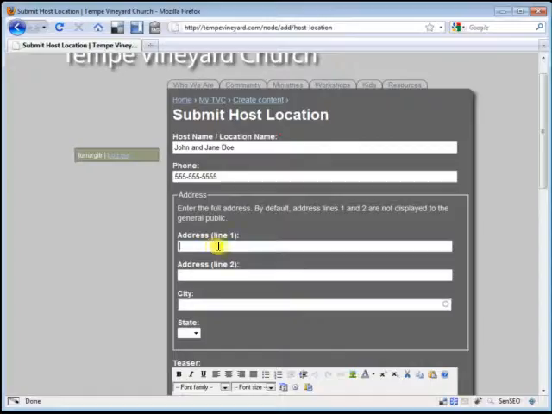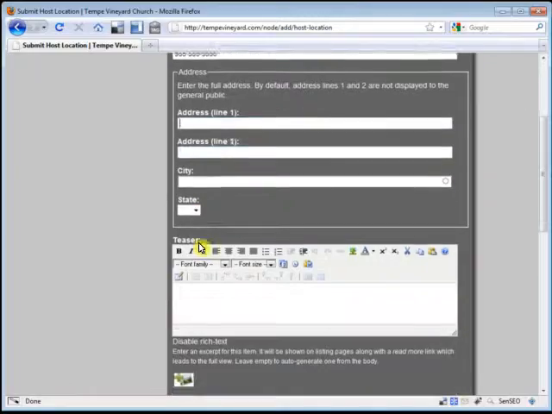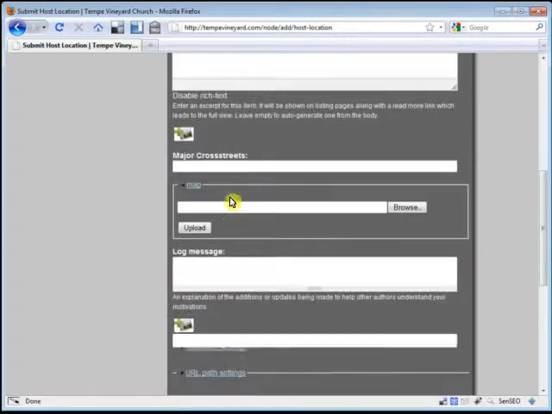As of the recording of this screencast, this part isn't currently used, so I'm going to leave it blank. In the near future, this may be used to automatically generate a map. So you would actually, I'll say go ahead and fill that out when you're creating a new location for the life groups. Don't put anything under teaser.